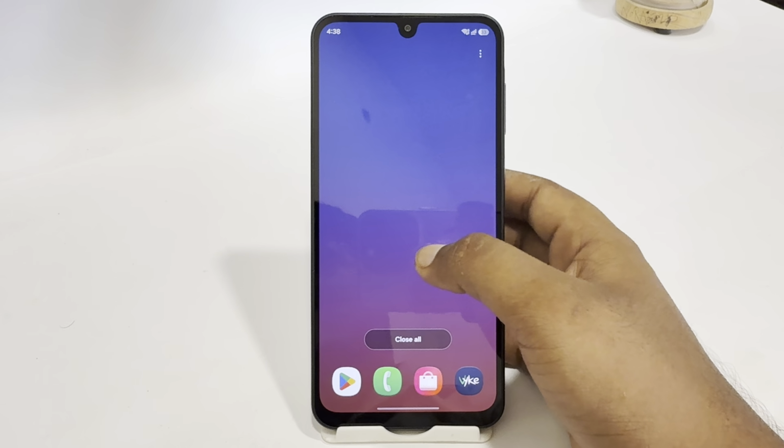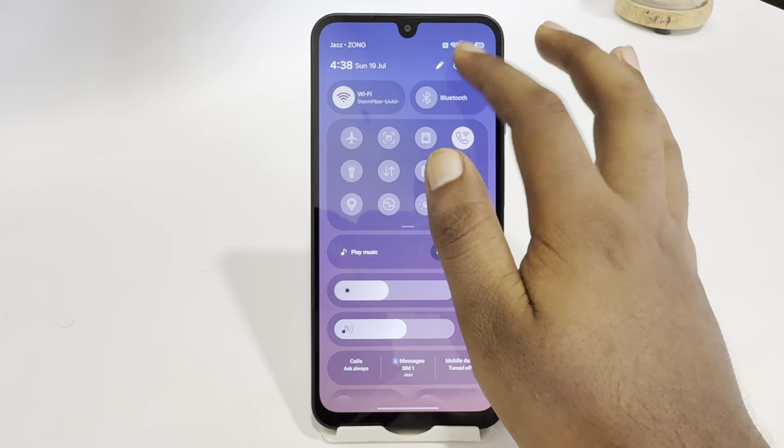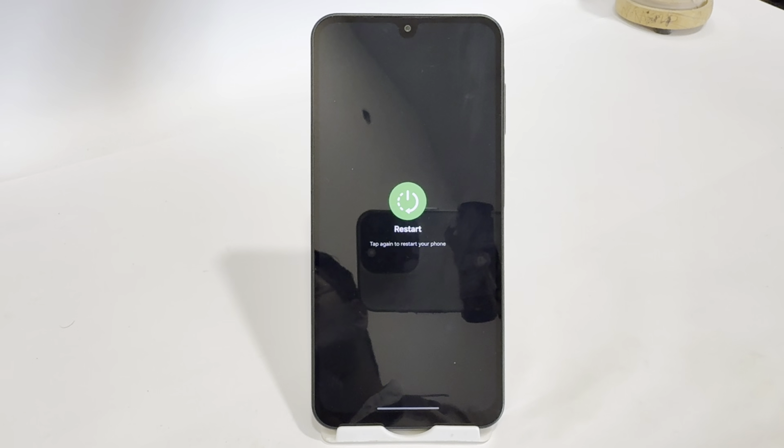Or if you're still facing the same issue, you can scroll to the control center, click on the power icon, click on restart, and then click on restart again to restart your phone. Once you have restarted, your issue might be fixed and you will not get this issue again.